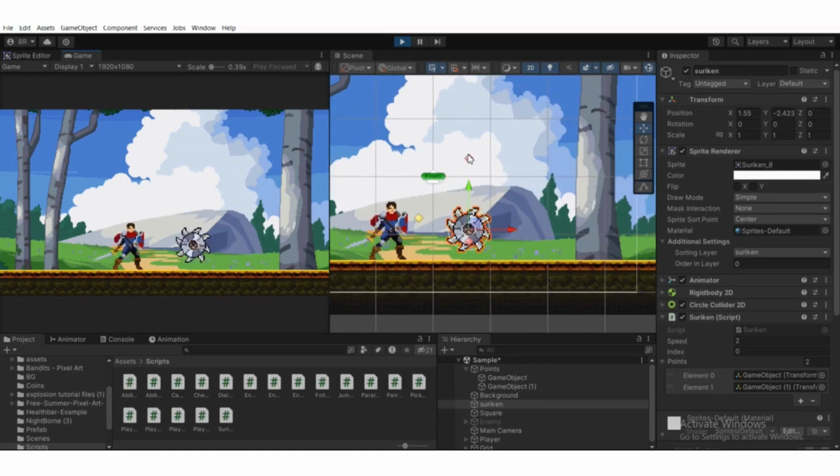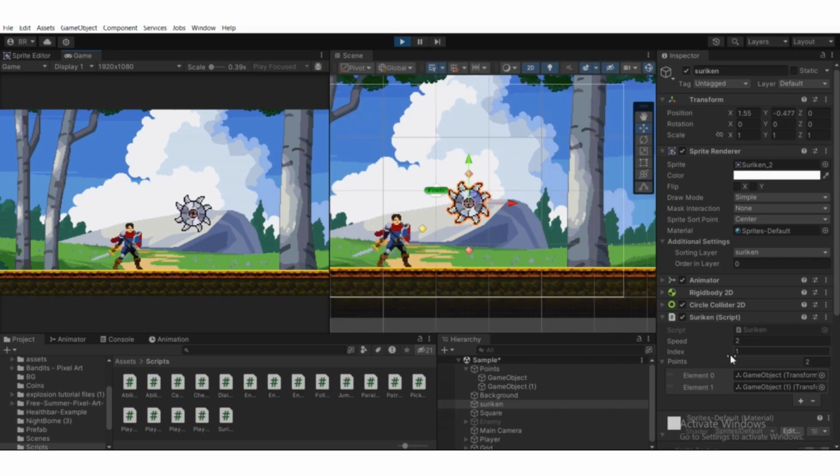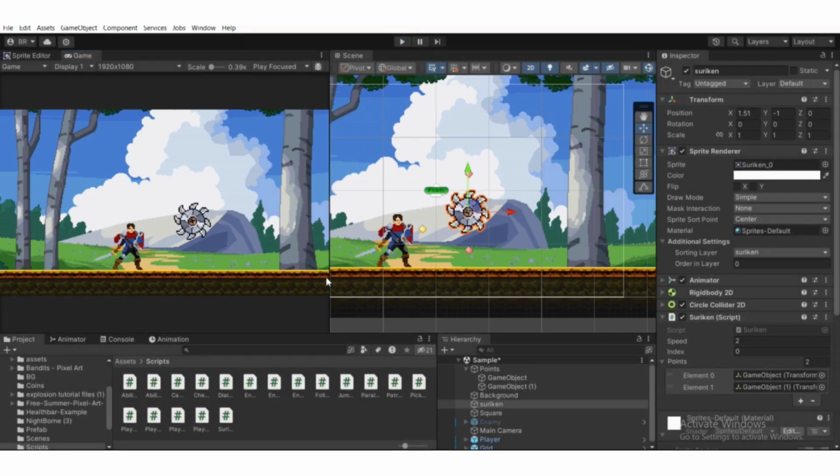As you can see, whenever we set index to 0 and check the distance between the shuriken and the first point, we increase the index by 1, so it will move over to the next point. So it will just keep looping over here. As you can see, index becomes 1 and 0 only. So I hope you get the idea.